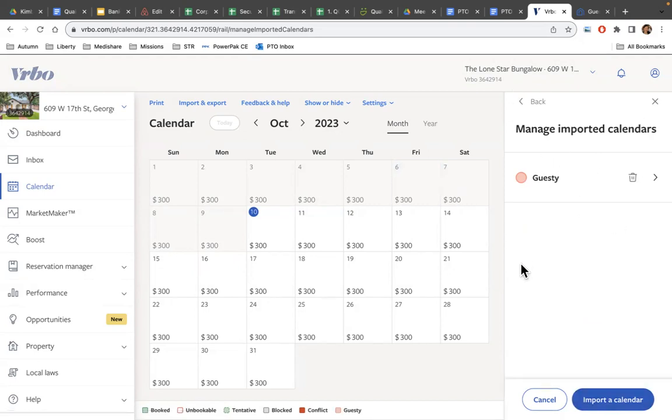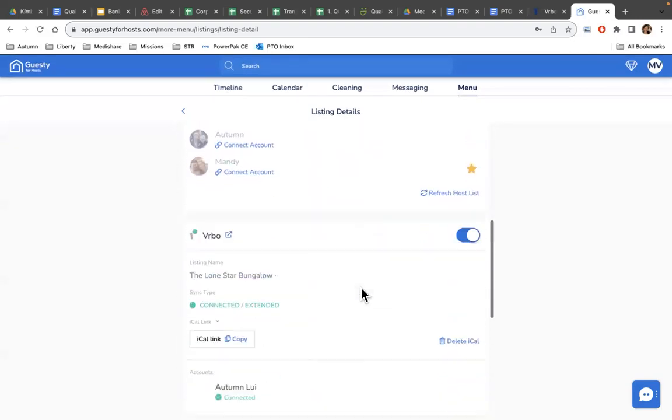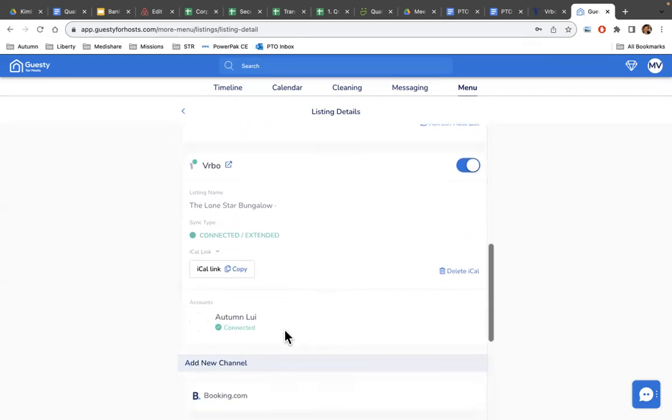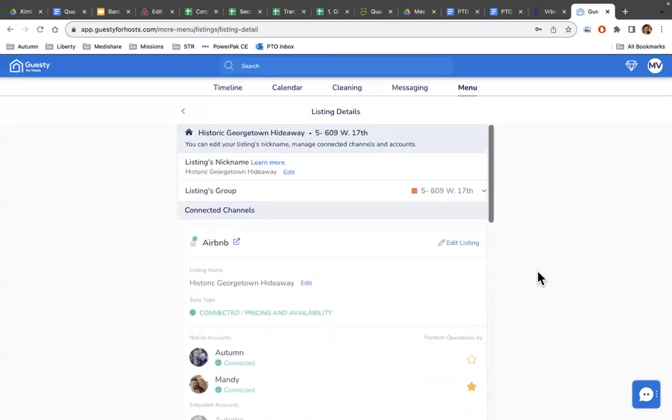So anytime there's a booking from Airbnb that is in Guesty, it's going to shoot it over here, and you'll see it blocked off in orange. I hope that made sense. Now we're going to go back to Guesty, and VRBO is connected. That's that. So we've connected VRBO, we've connected Airbnb to Guesty. So the two are now integrated.